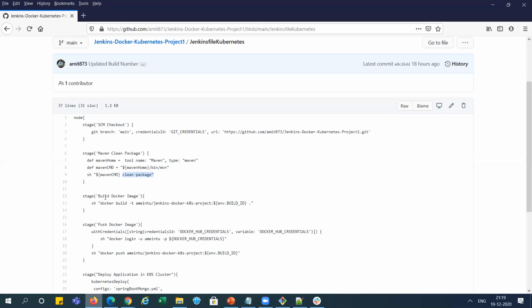Now in the third stage, build Docker image, what we are saying is, the build command is there: docker build -t, and this is the name of the image, this one. And this one is my login name in Docker Hub, because when we push the image to Docker Hub, at that time we need our login name. So without it, it will not push to the registry. So for this, I'm using my name.